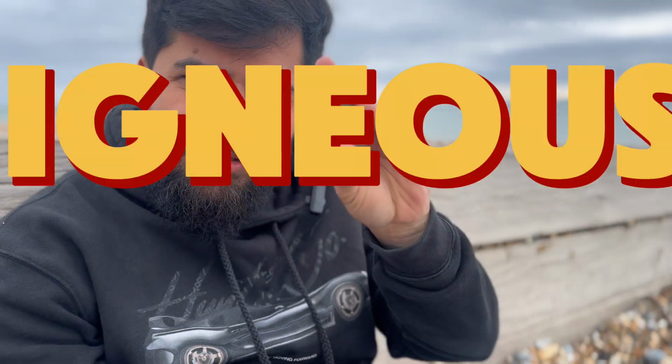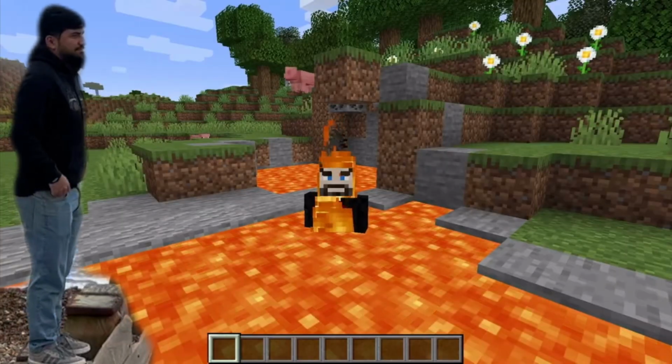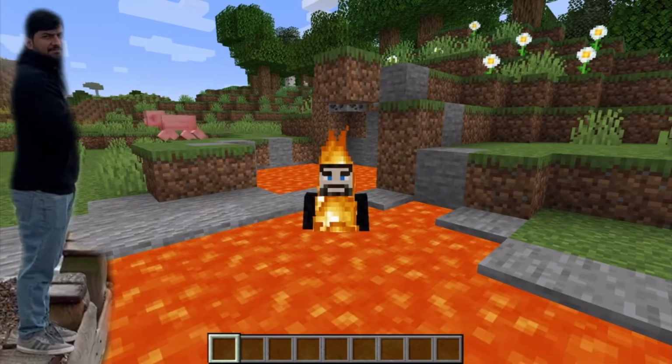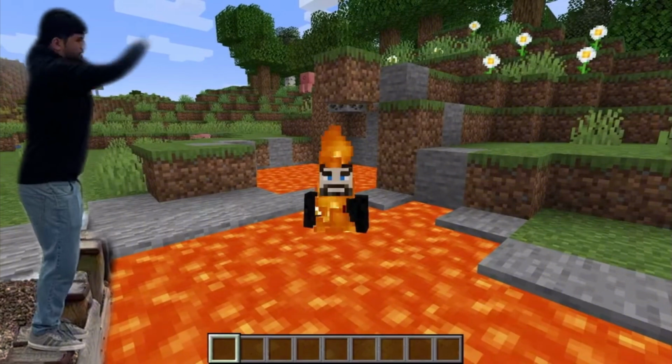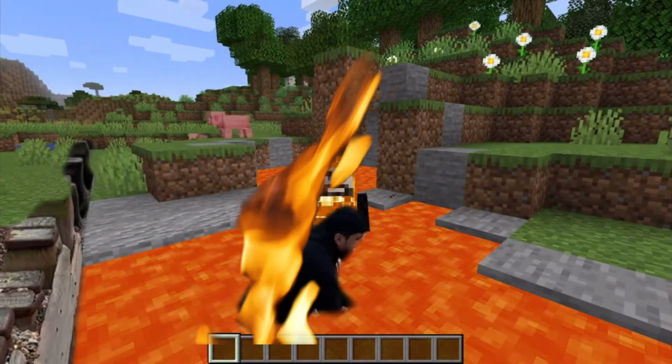This is igneous rock. Igneous rock is all about lava and magma. And Seb, what are you doing? Hang on, Seb, wait, no, Seb, no!